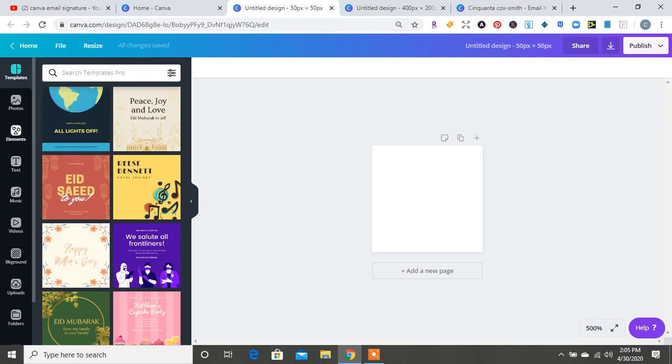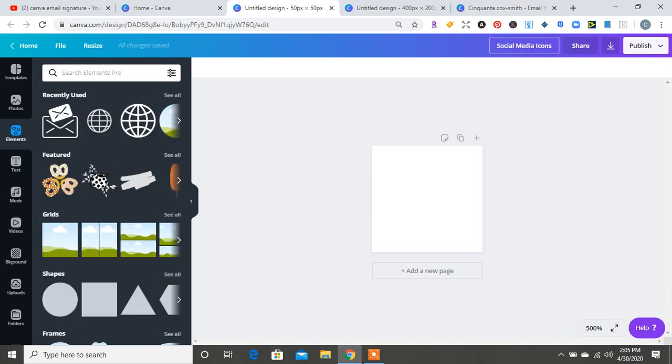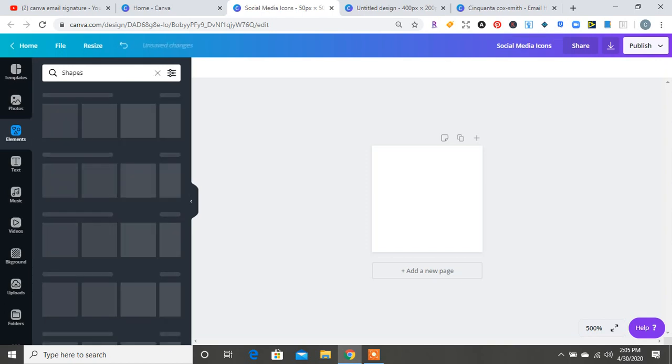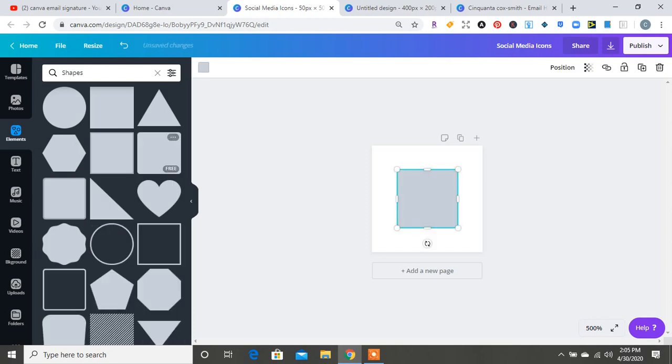So let's go back to our elements. This is the icons, right? These are social media icons. So I'm going to put in social media icons. And then we're going to find our shapes. I like the one with the rounded corner. I'm going to open that up in here.